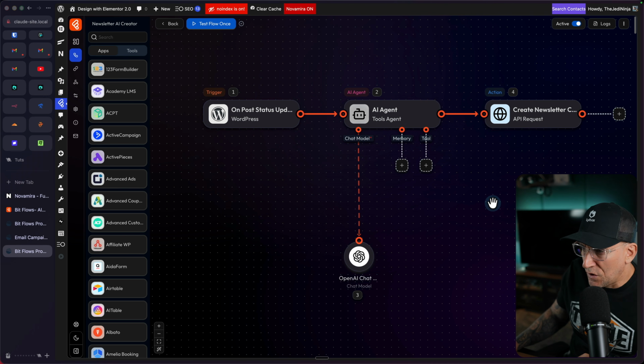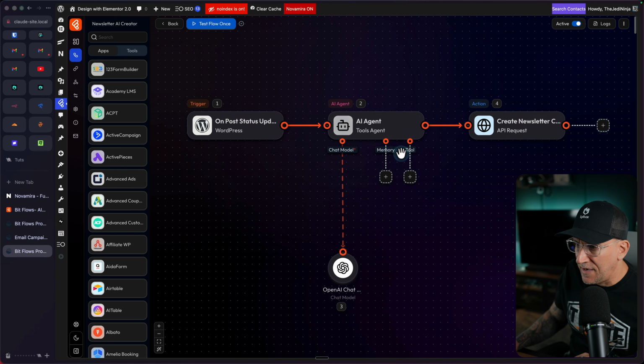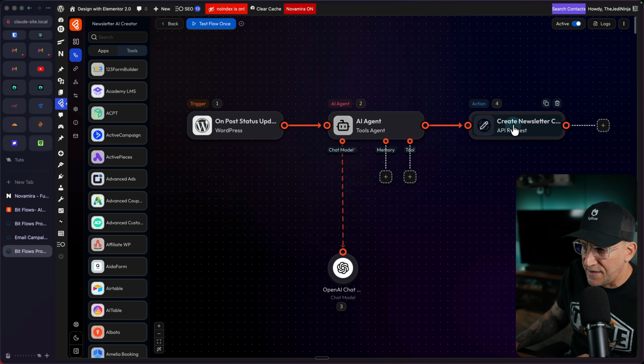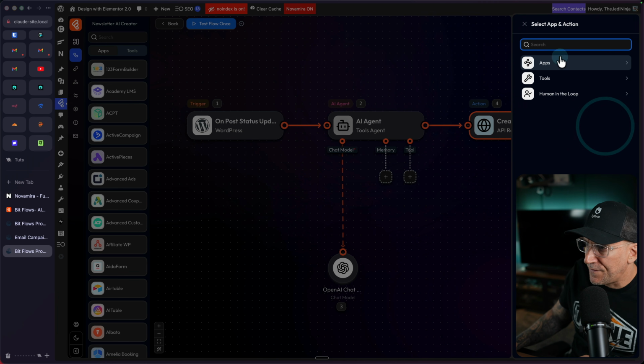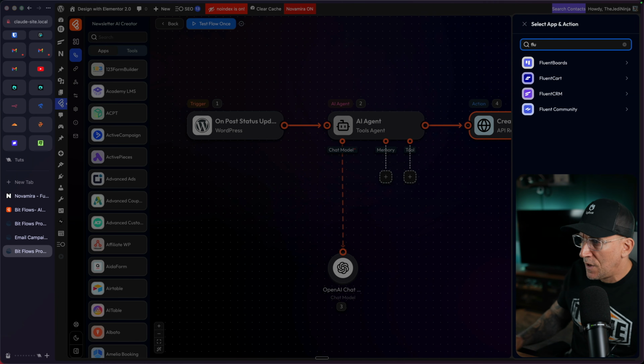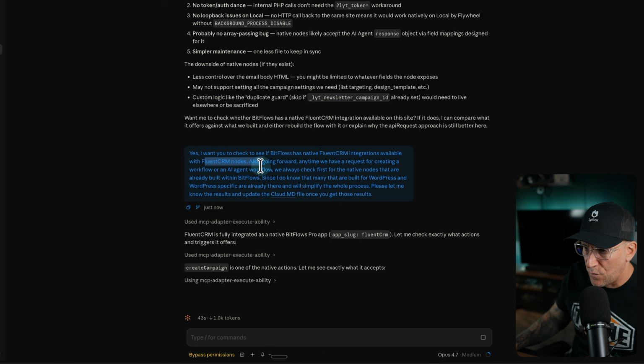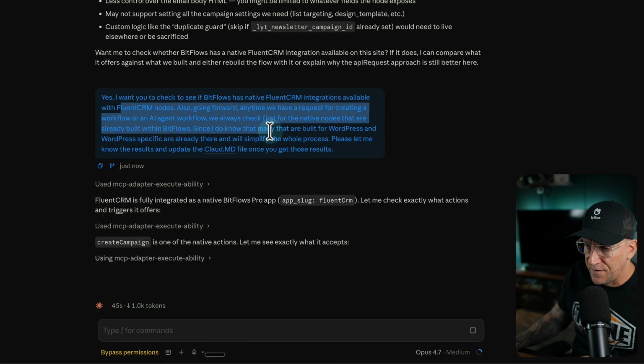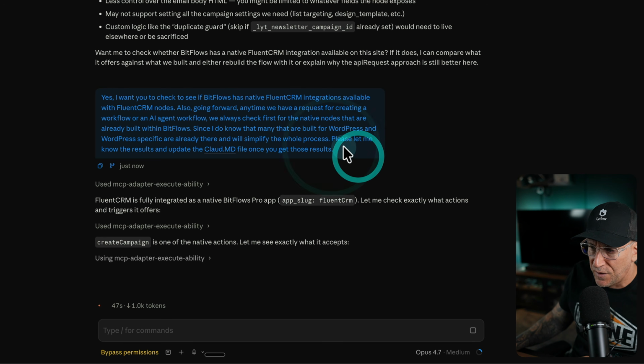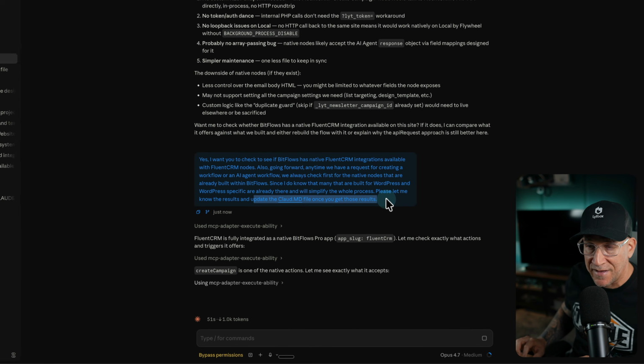And the first result, this took about 10 minutes. It set up our AI agent, but I could see it made a mistake on the action. Since inside of BitFlow's, I know we do have Fluent CRM native nodes that are already built in. So I am going to ask it to check for the native nodes and the native connections already built within BitFlow's, update the Claude MD file, and let it get to work making that fix.